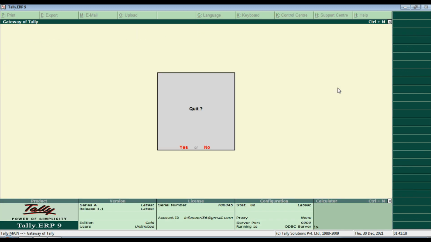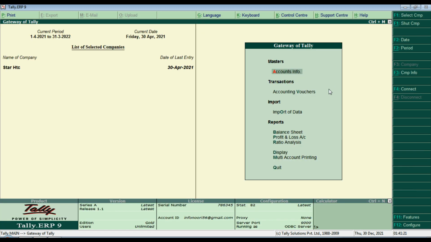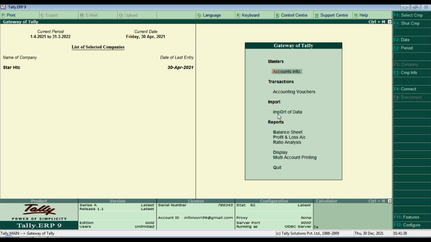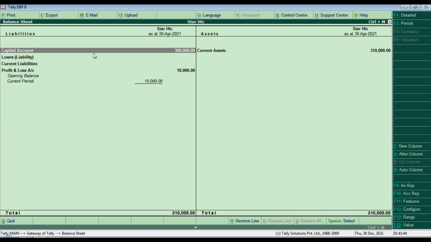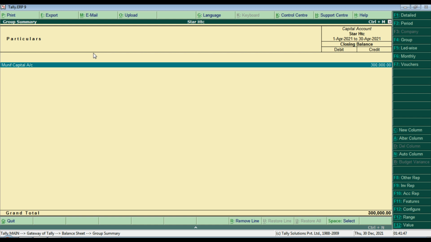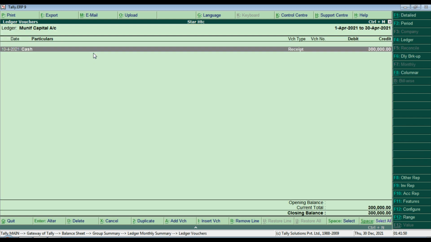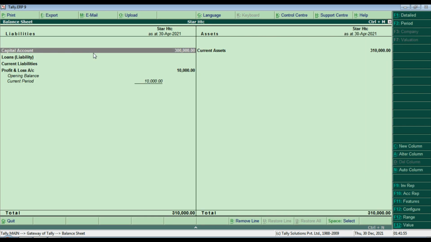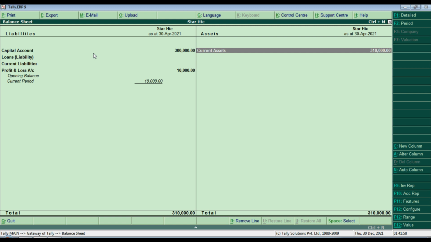And now we are going to show the balance sheet, capital account and current assets. You'll find balance sheet in report. In the balance sheet, you can go by B, and you can click with the mouse pointer. Go here to capital account. You can see Mr. Munif 3 lakh. This was by cash, the company received 3 lakh from Mr. Munif. This one is current assets, this one 3 lakh, 10,000 cash in hand. You can press enter here and you will find more cash in hand also.